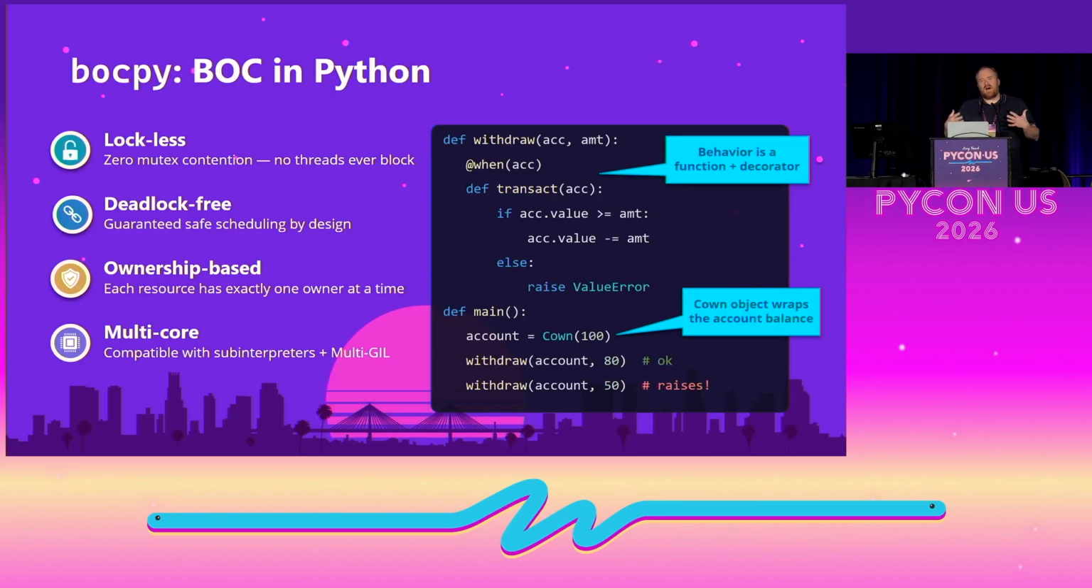So what we've done is we've tried to do our best to add behavior-oriented concurrency to Python as it is today. So the Bocpy module is available to download and install. It's a third-party module. It runs on 3.10 through 3.15 as they are today, and on Linux, Mac, and Windows. It's lockless, deadlock-free, ownership-based, and multi-core, built on top of sub-interpreters and multi-GILs. That means in 3.10 and 3.11, the code will run, but you don't get any concurrency benefit. From 3.12 onwards, you get full multi-core performance for your programs.